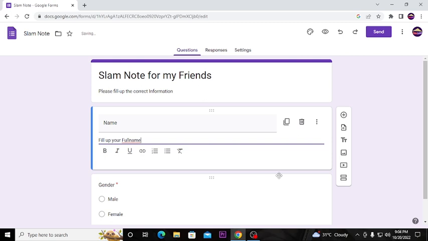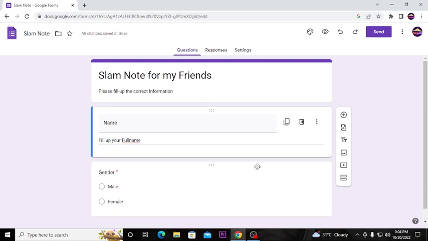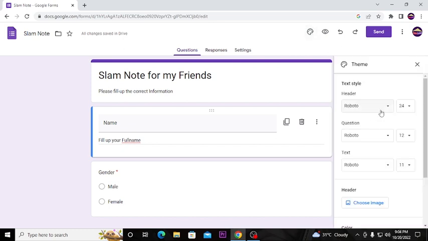Okay, for example. And after that, you can add a design for this Google form. All you need to do is click this customize theme. Just click and you can add a header. You can add a question.